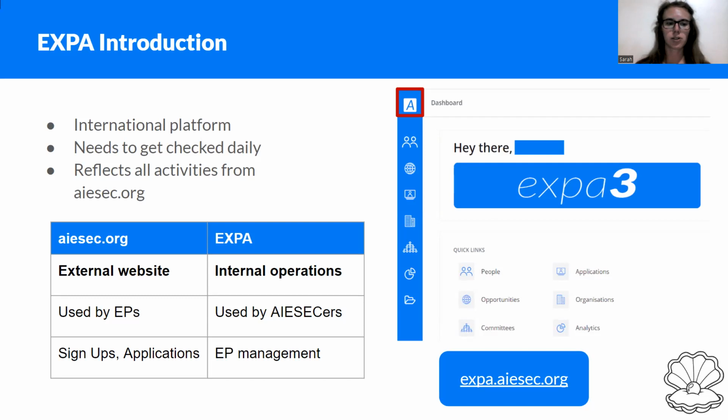To differentiate between isec.org and Expa again: isec.org is our external website used by EPs to sign up and for applications. And Expa is the internal website for all our operations, used by ISECers and only by ISECers, and used for EP management. So make sure to always talk about isec.org when you talk to EPs, and then we use Expa to actually see what was done on isec.org, which is reflected on Expa.